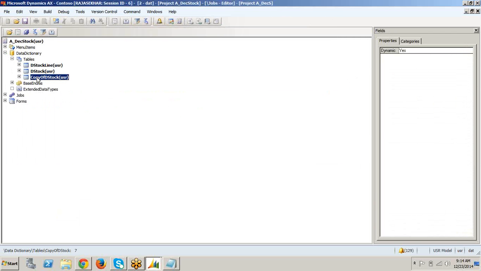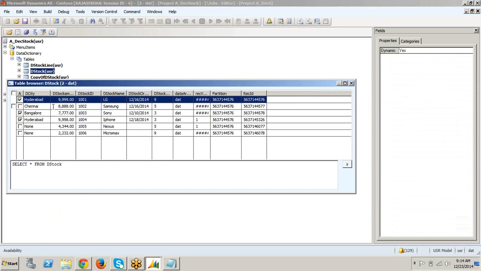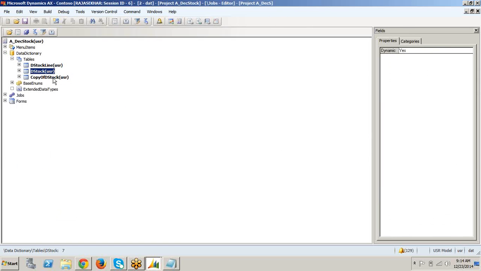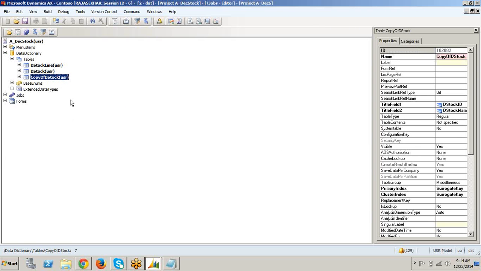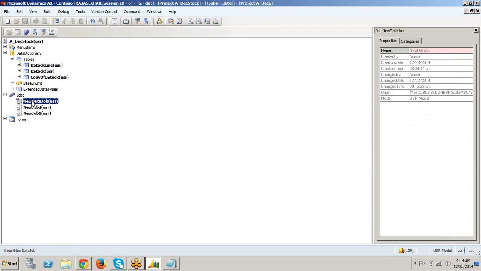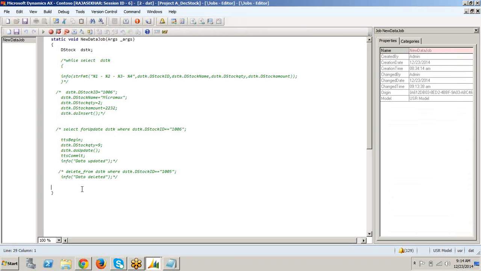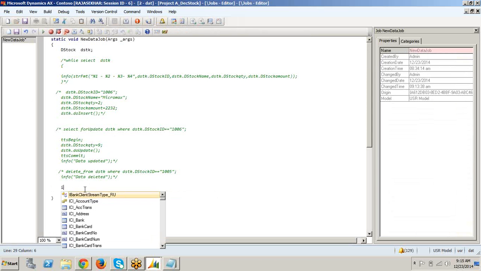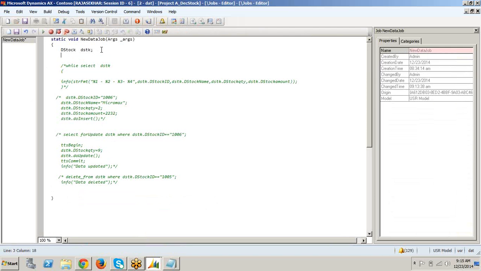Okay. Now I want to copy the multiple rows. I want to copy the entire data into this table. So one way of inserting this is, here we will take this buffer for the copy of DSTK also. Copy of dstock, CPY DSTK.